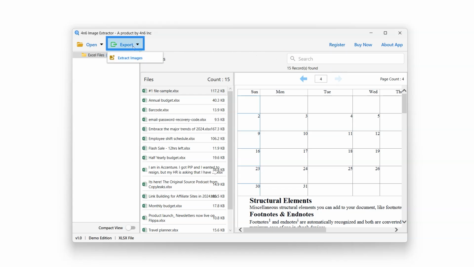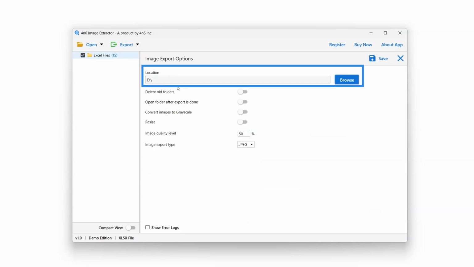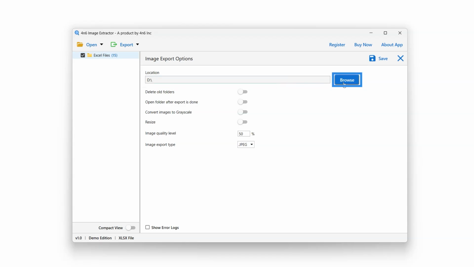Click on Export button and select Extract Image option. Location bar allows the user to select the destination path for the extracted images. Click on Browse button to select the location. Delete Old Folders button will delete all the old folders. Enable or disable it using the button next to it.